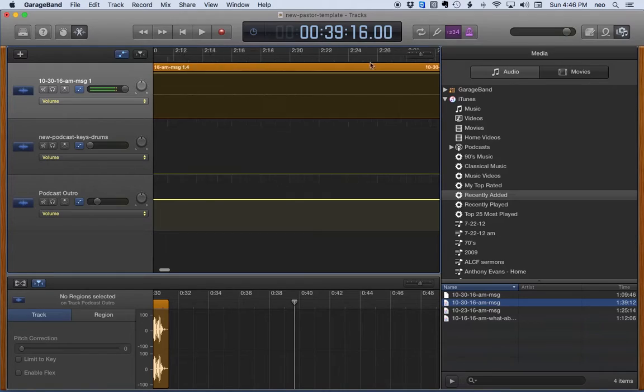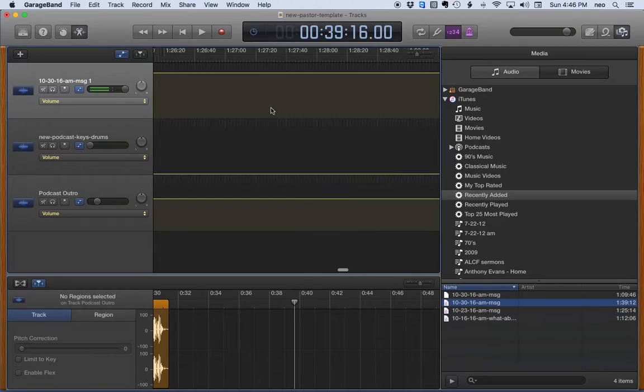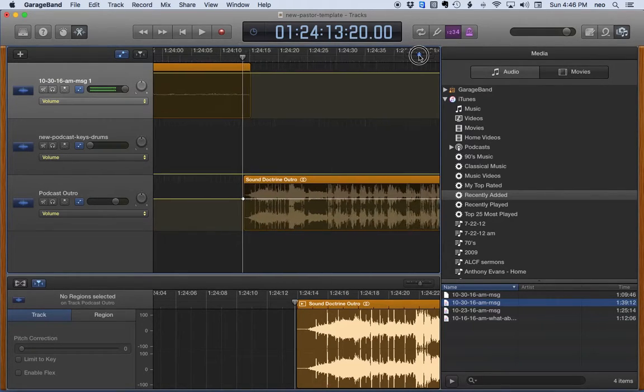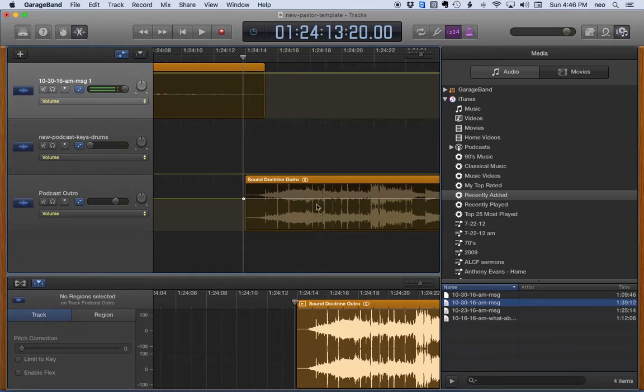So what we're going to do is bring this back to the end, and now I'm going to open this up just a little bit so that we can see this transition. So usually there is no fading out of the sermon. What we usually do is we'll fade in the outro music.